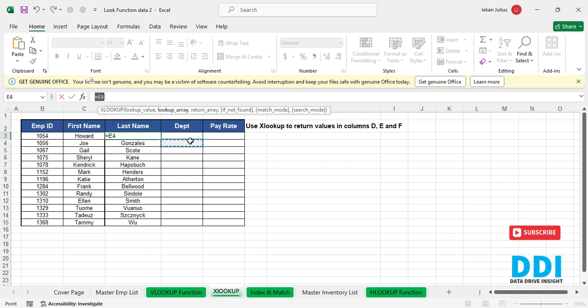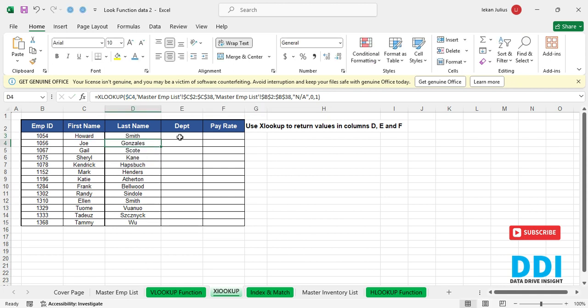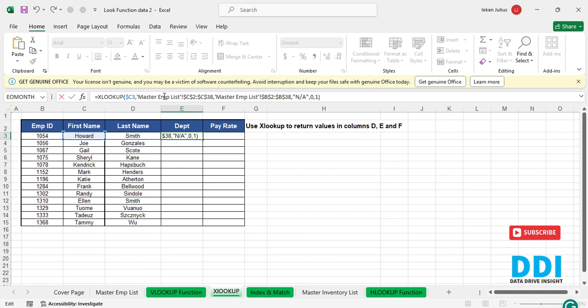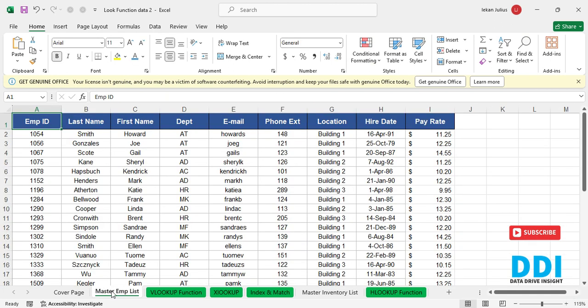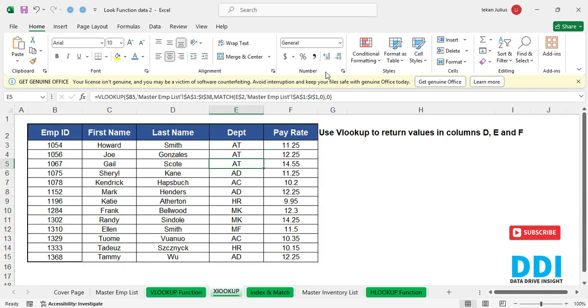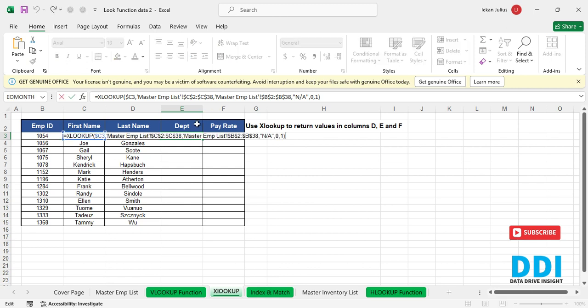Once you've copied the formula, come to cell E3, then change this B. Come to the master sales data, master emp list. Then our department is located in what? D, while pay is located in I. Those are the two things you need to note, D and I. So you need to change this from B to D.